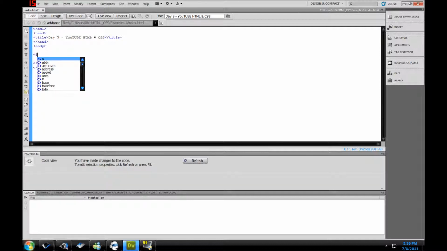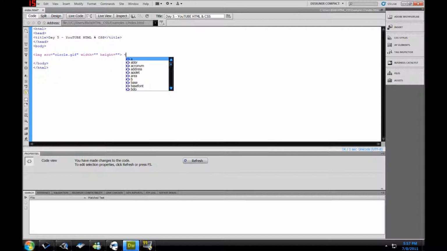We're going to go bracket img. img is for image and defines that there's going to be an image. And then src for source. And we're going to type in circle.gif. I'll tell you why in a second. And then width equal sign, quote, quote, and then height. And then ending bracket. That's all you need. There's no ending tag, or else you'll mess up the whole page. And so that's all you need.